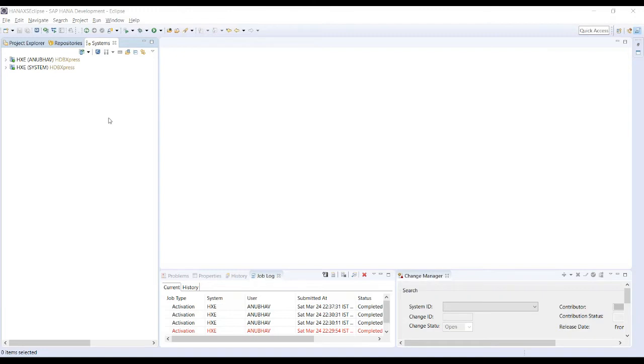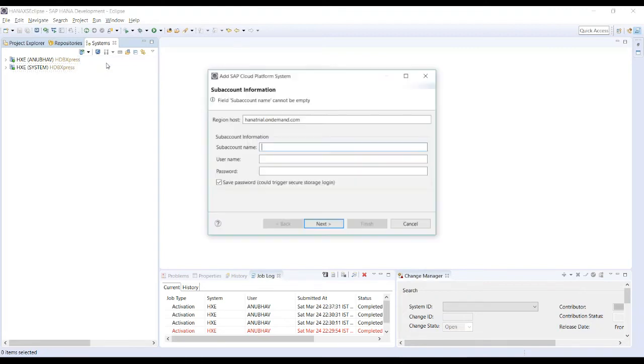to the Eclipse environment. Now I just come here, click on plus. It's not a local system. The local ones are these ones which I showed you when installing HANA Express Edition in yesterday's class. And now we have add cloud system over here. So I choose add cloud system.